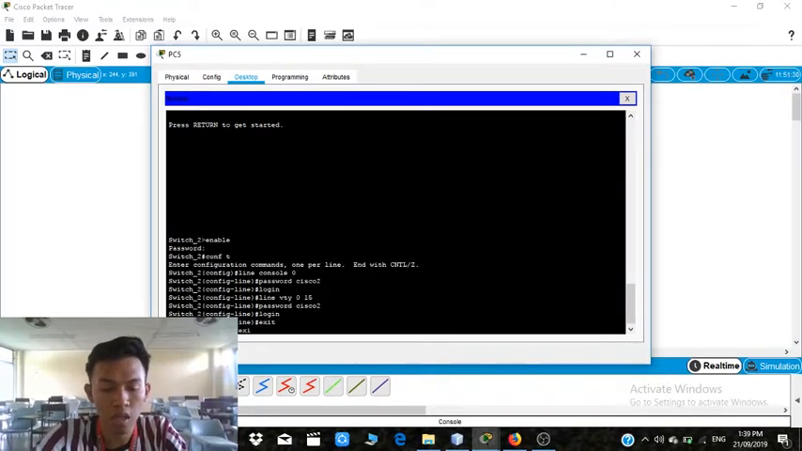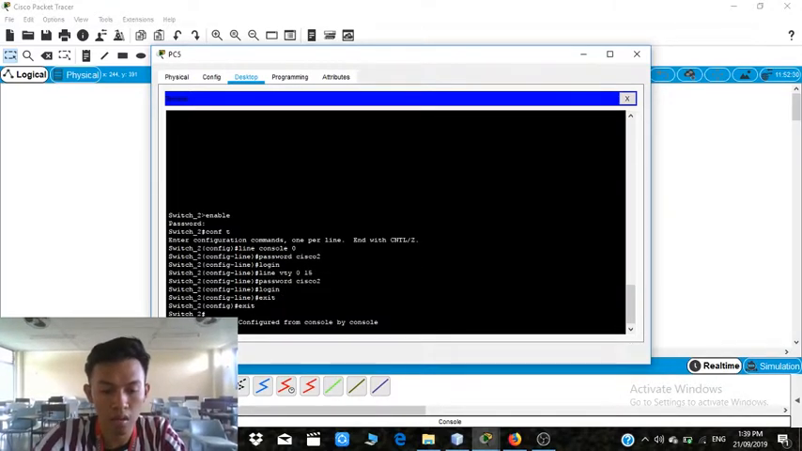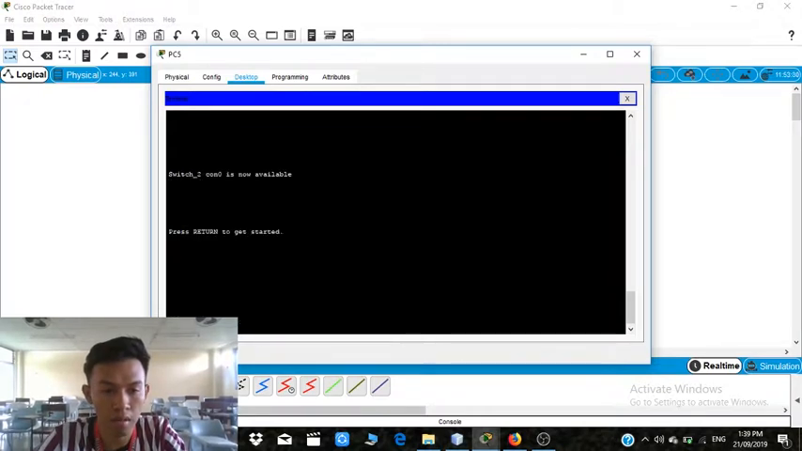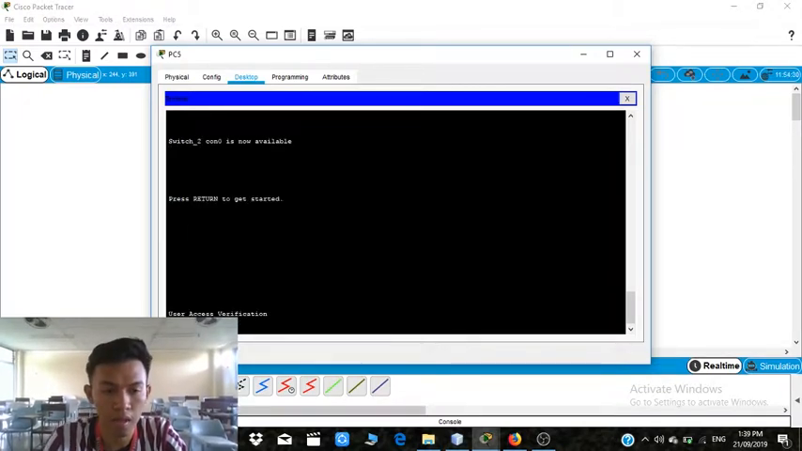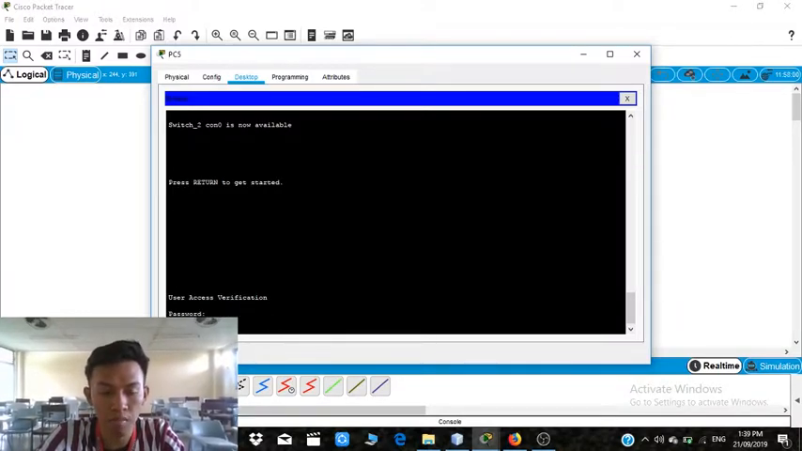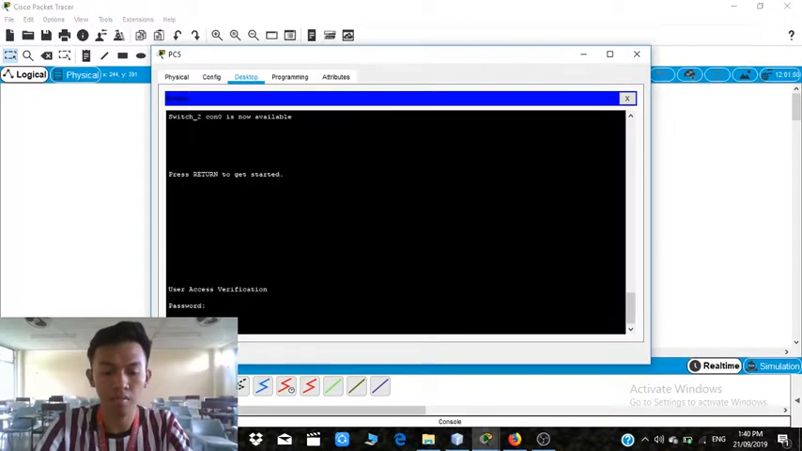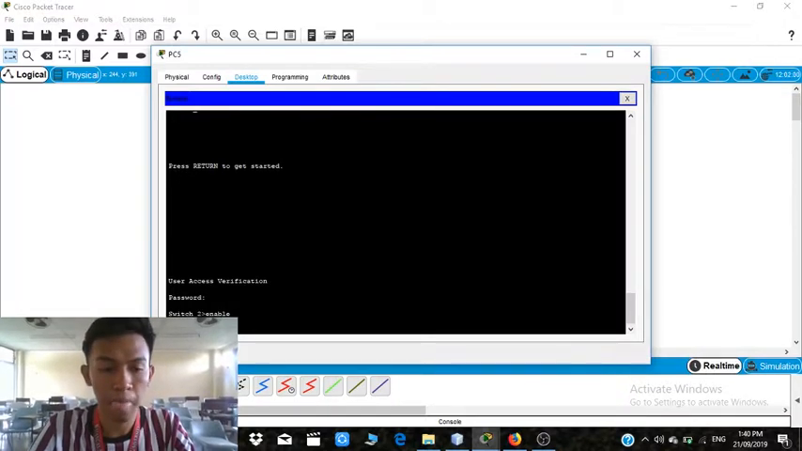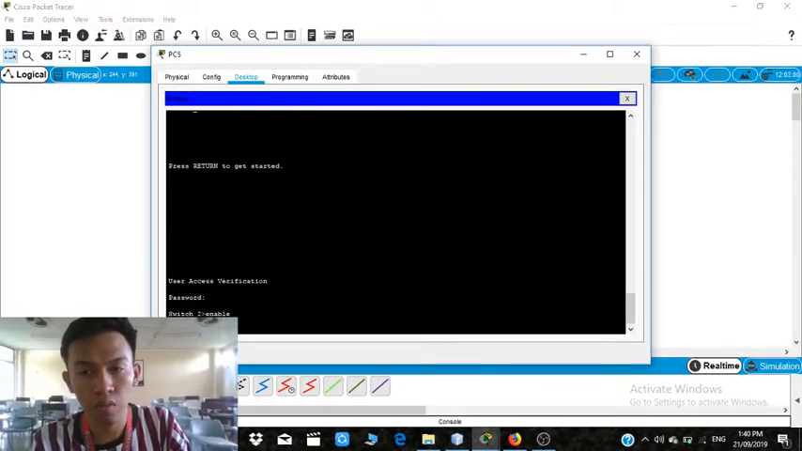I'll check it from the beginning. There, user access verification, the password is Cisco 2. Then enable, the Cisco password. So now we are going to put a banner on this switch.